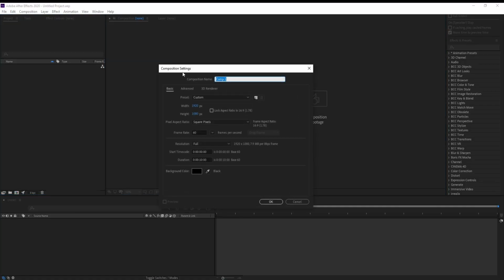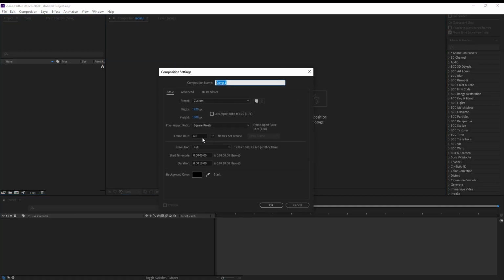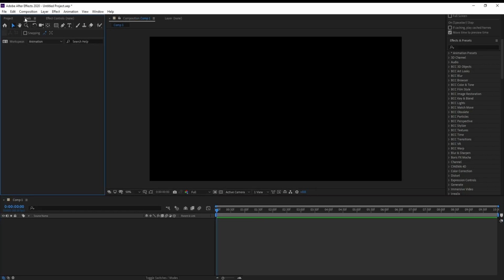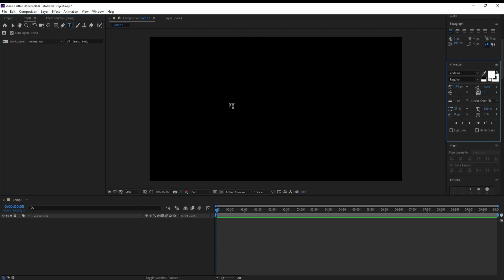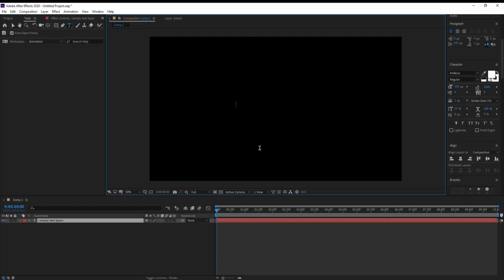First I'll add a new composition. I'll make it full HD, frame rate 60 and duration 10 seconds, then hit OK. Go to tools and text and type your text.